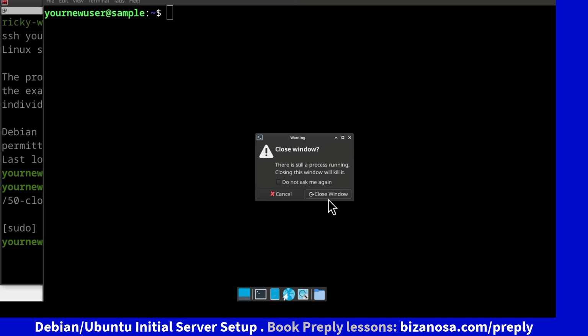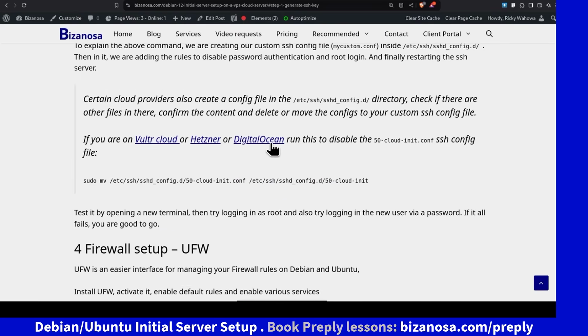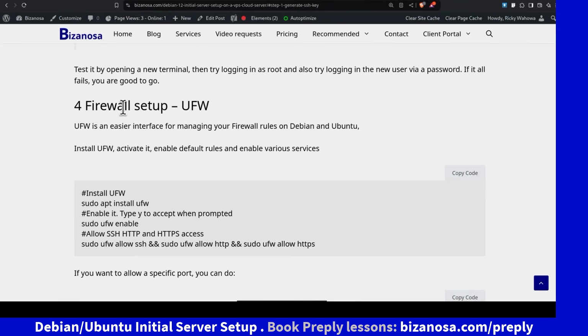Close the window, we don't need it. What is next on our Debian setup? The next step is to enable firewall. So if you're going to install a control panel like strcp, you don't really need to set up the firewall. You can skip this step.